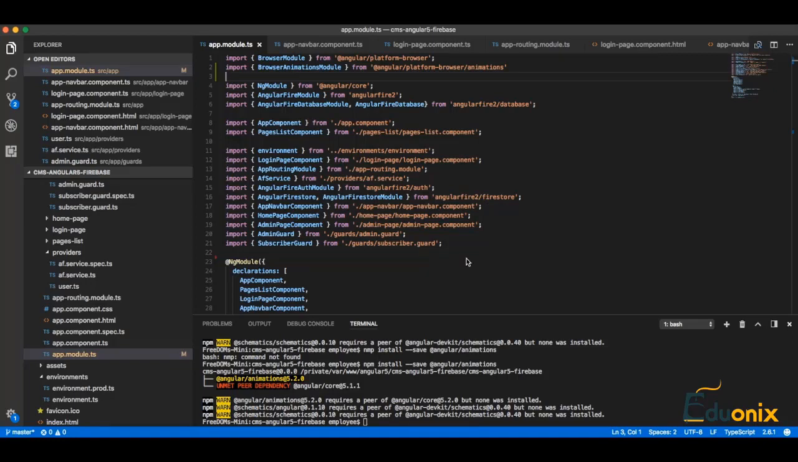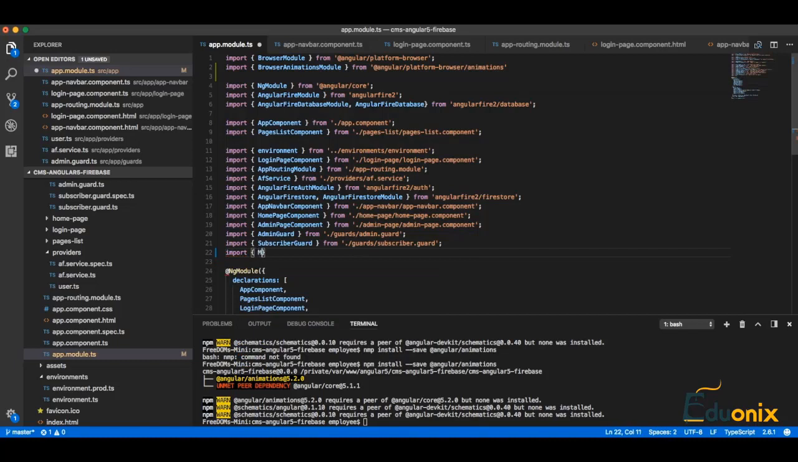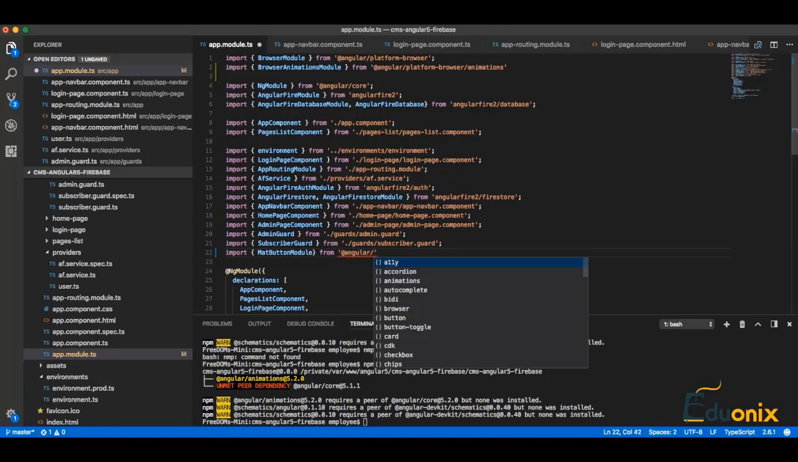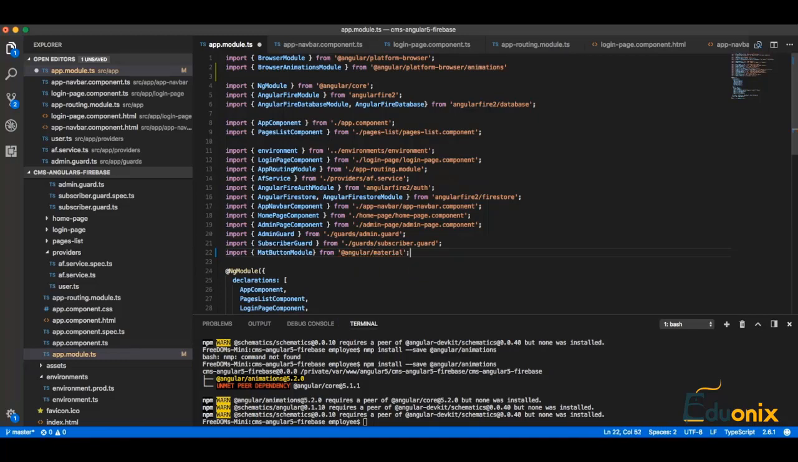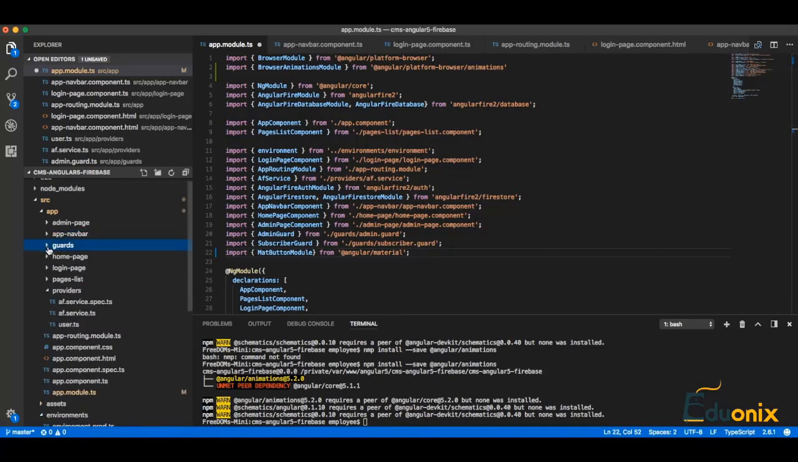Okay, now to use any of the components of Material Design, we need to add the component. For example, if we would like to use material buttons, we need to import MatButtonModule from Angular Material, and only after that can we use it. But I would like to recommend you to have a separate module which will import all modules of Material which you need, and after that you can just import your material module which contains all of this.